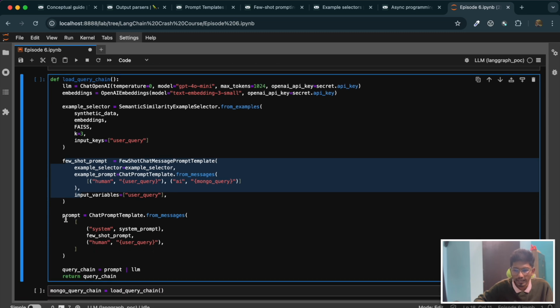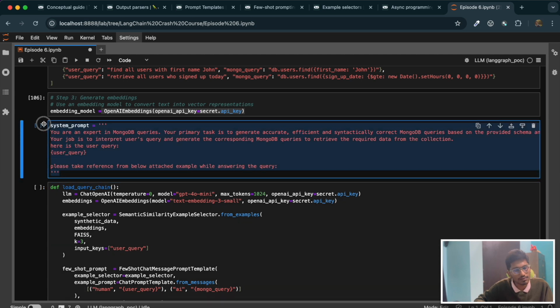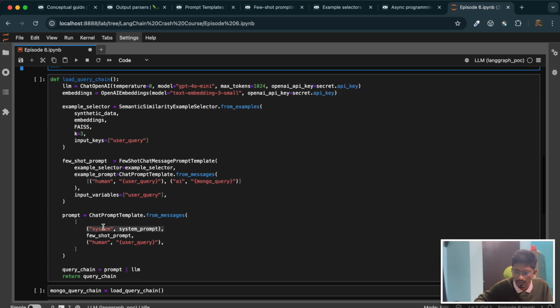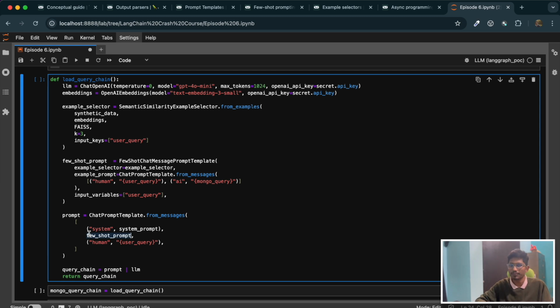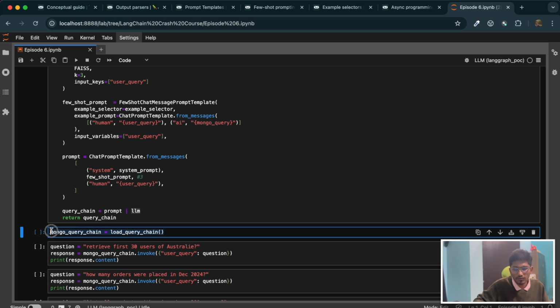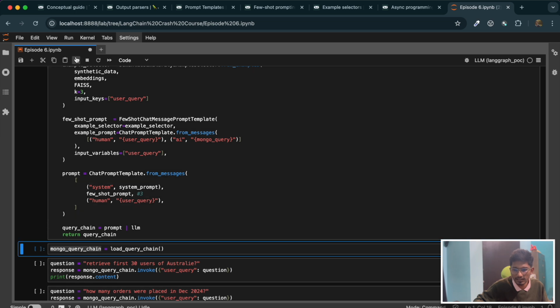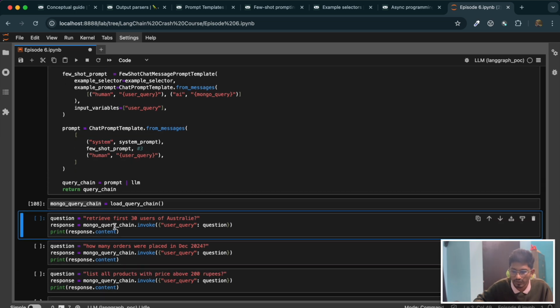Then we have the final prompt, where I'm passing the system prompt first. That's the first instruction that I'm giving to the LLM. Then we have some few shot prompt, meaning the sample examples. This is where we'll have our top three matching examples. Why top three? Because I've mentioned k is equal to 3 here. Then we have the given user query. Now I've created a chain here with the prompt and LLM. Then we are creating the query chain. This was a function which returns the query chain, and this is where I have created it. So let me just run this, and then we'll invoke the query chain with our first question.